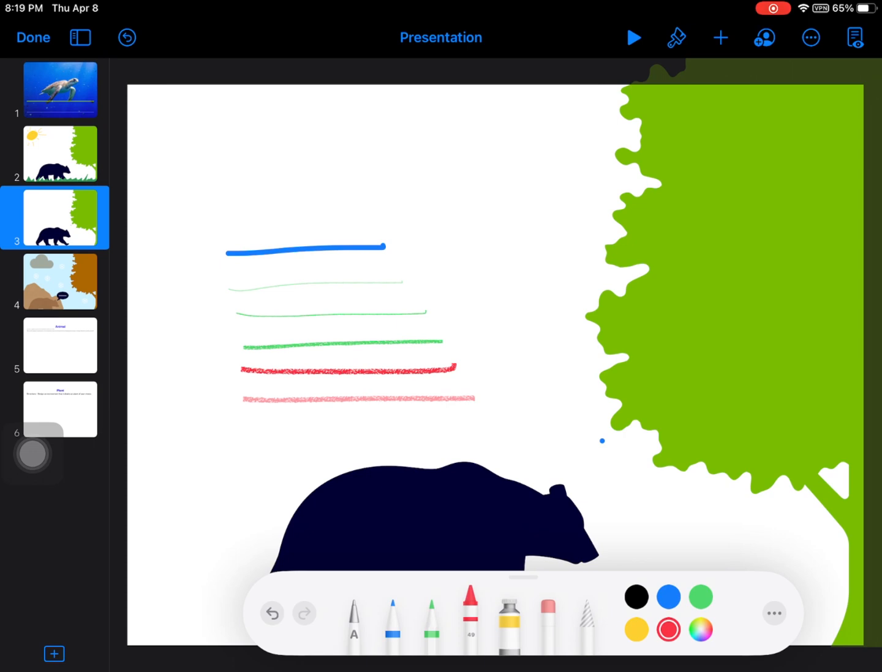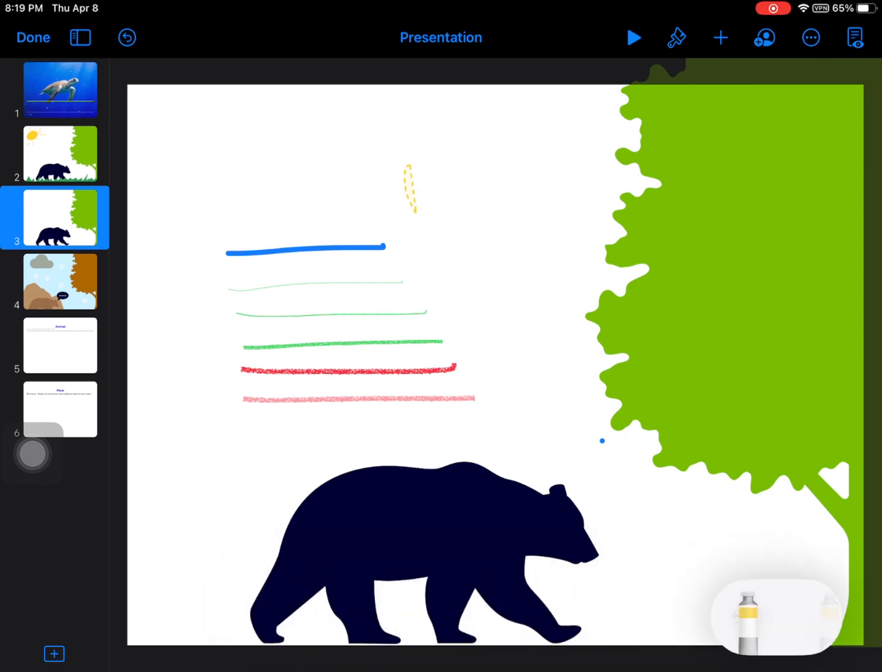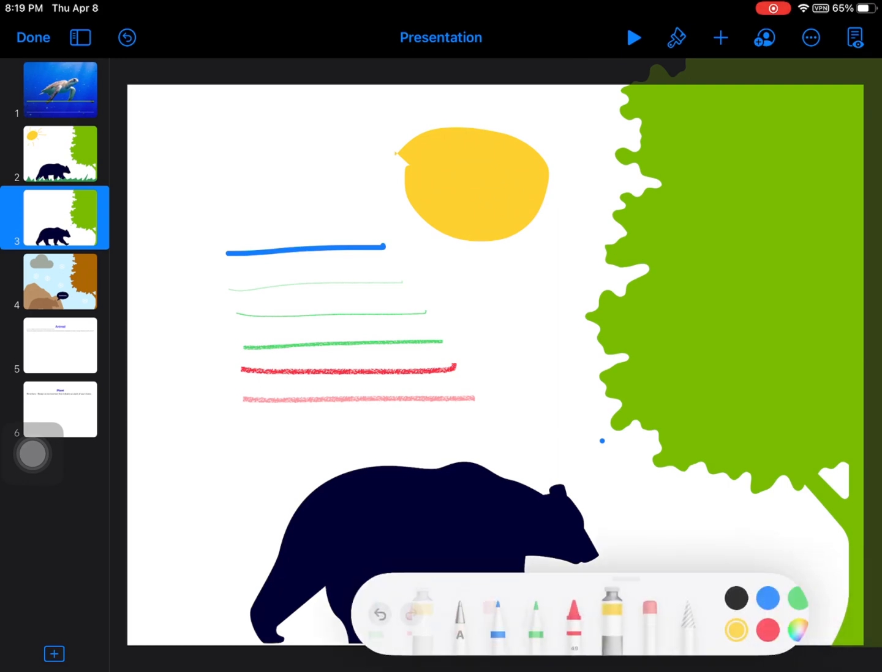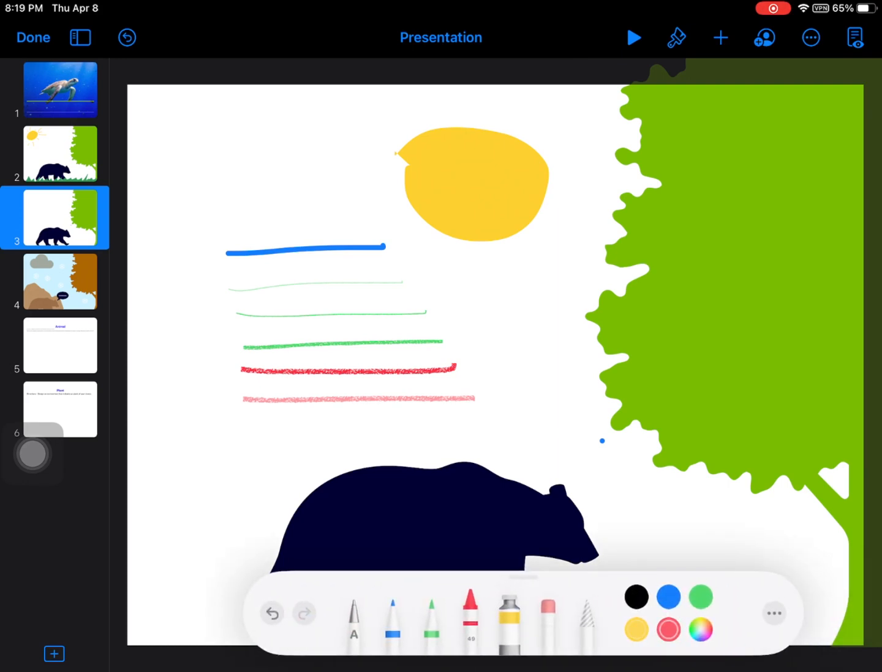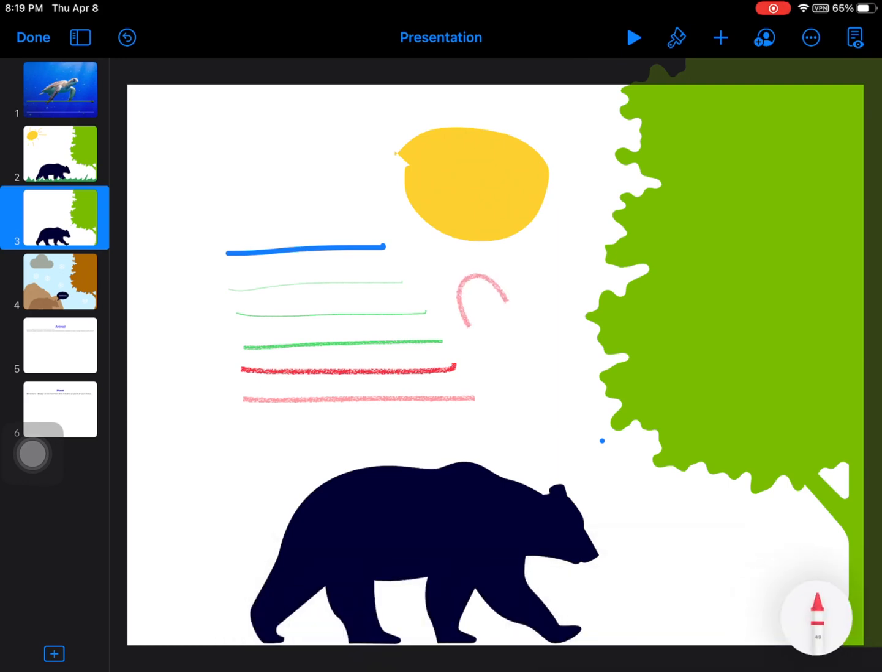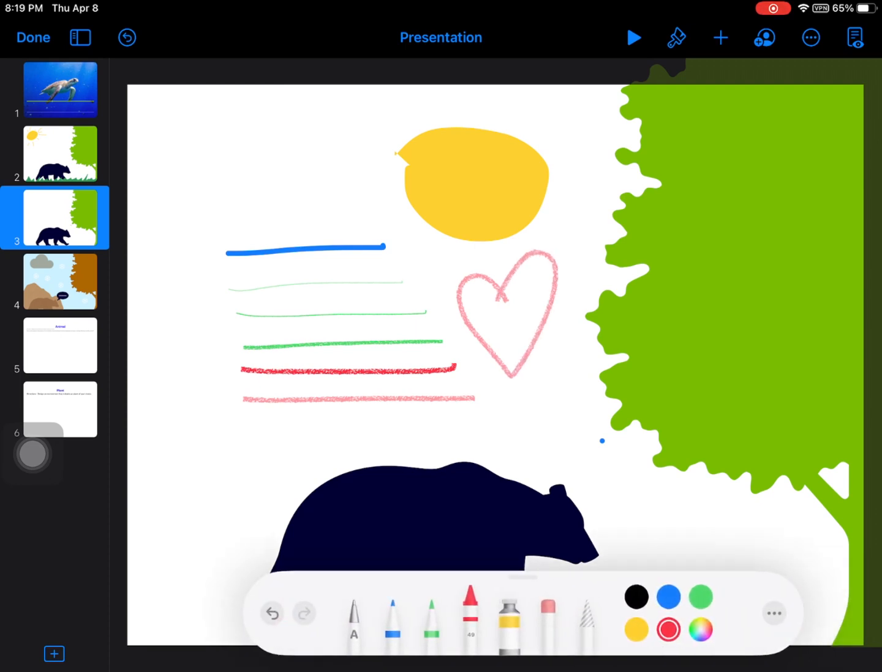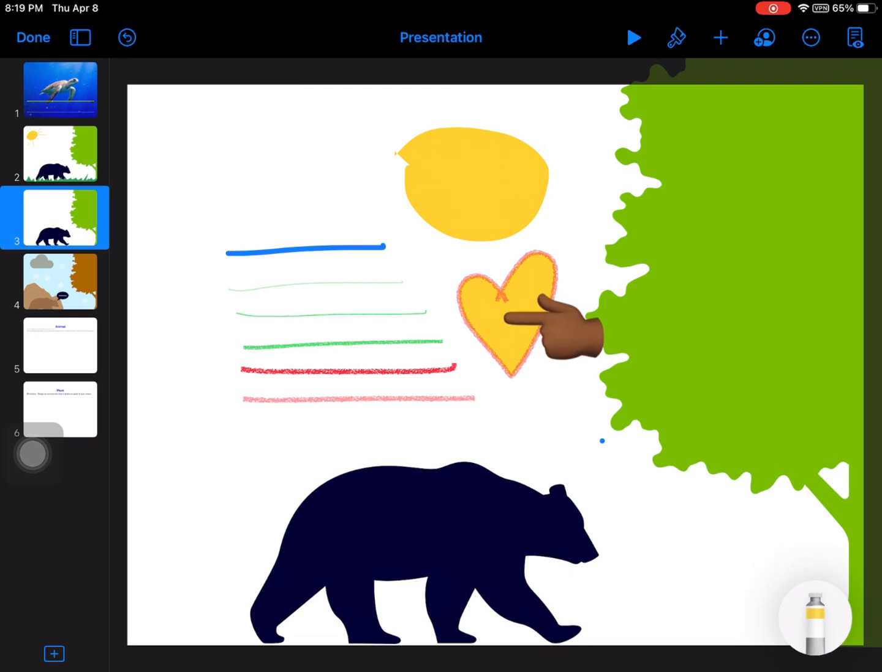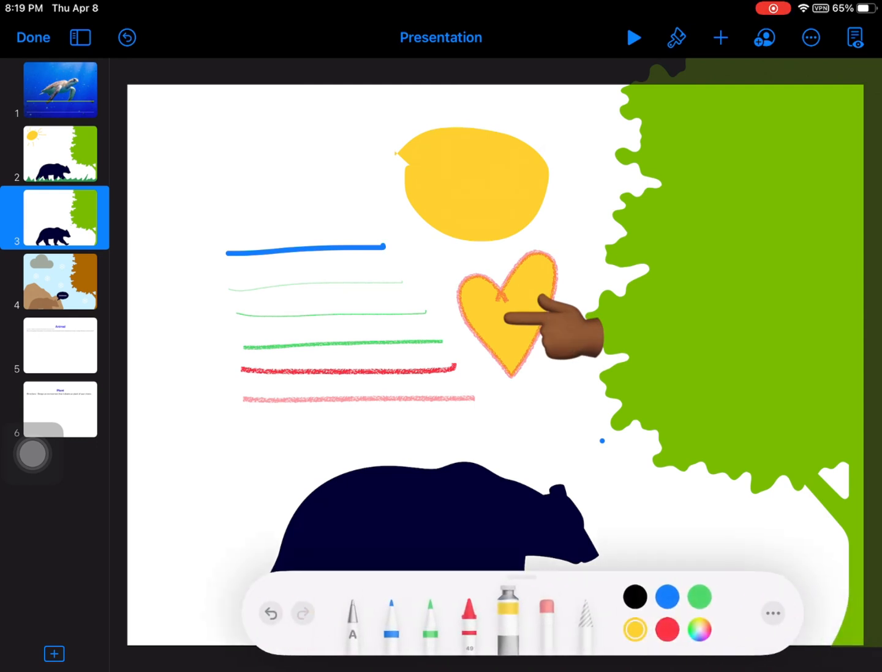Our tools also come with paint. If you select paint and illustrate, everything inside will be filled in. This also works when we illustrate. So I'll select my crayon and draw a heart. I'll tap back on my paint and tap inside of my heart and it fills it in with yellow.